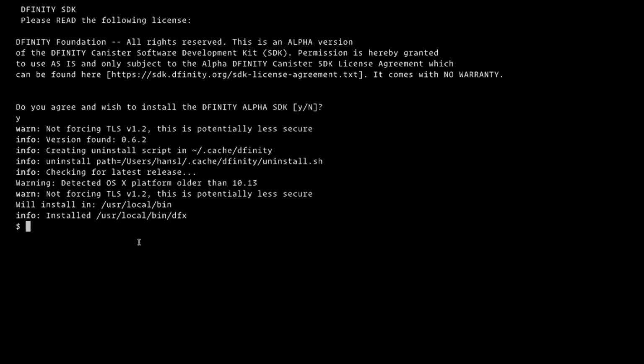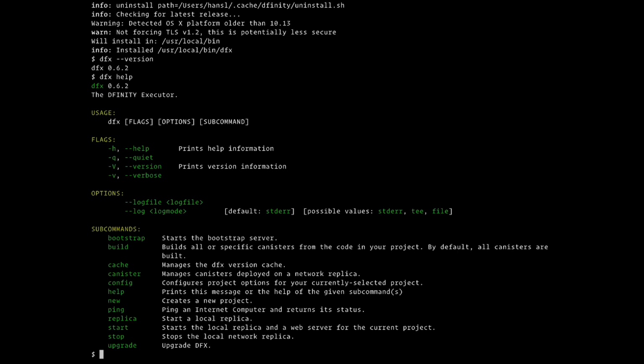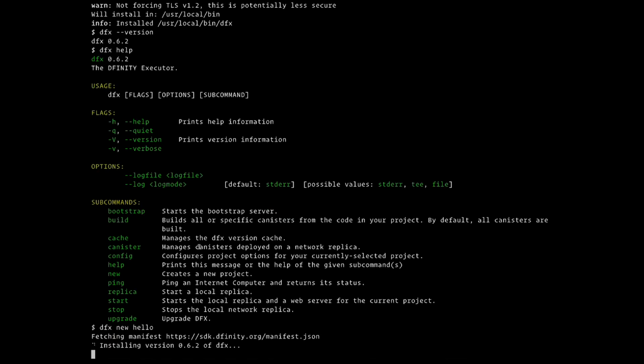To verify that it's been properly installed, you can run dfx --version and it will show you the version that you just installed. You can look at the list of commands using dfx help, which will list all the commands that are normally used. If you want a new hello project, you can do it using dfx new, and then dfx start to start your local version of the replica, and dfx stop to stop it, and then dfx canister to interact with the replica and your canister on the Internet Computer.